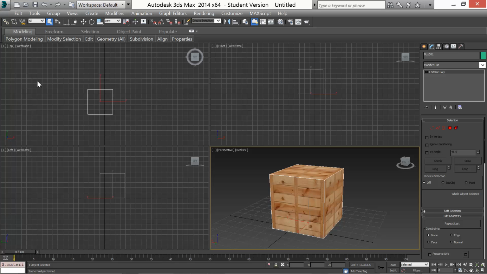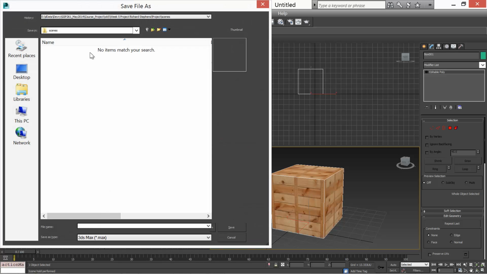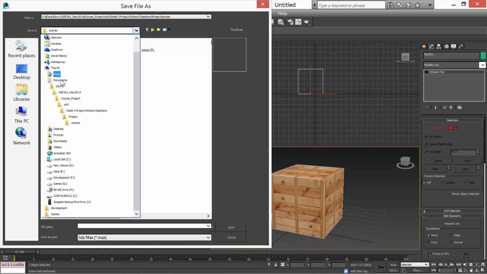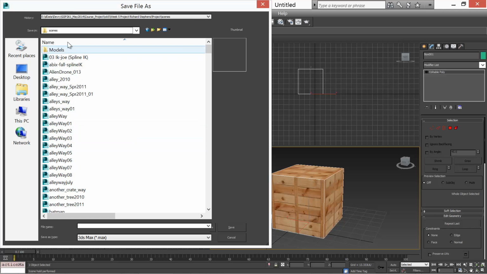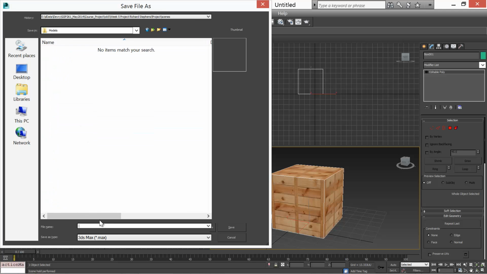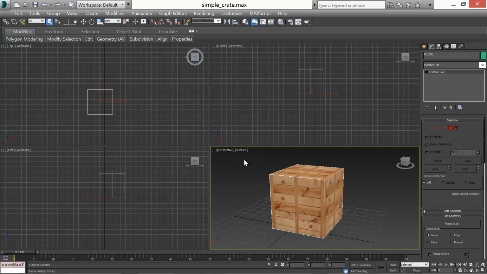We'll save this as our 3ds Max scenes models. We'll call this simple crate. And there's our first model created.